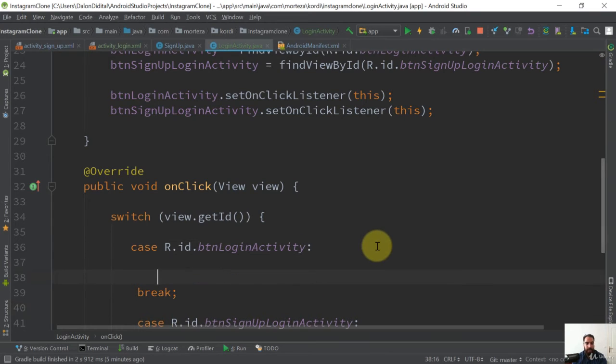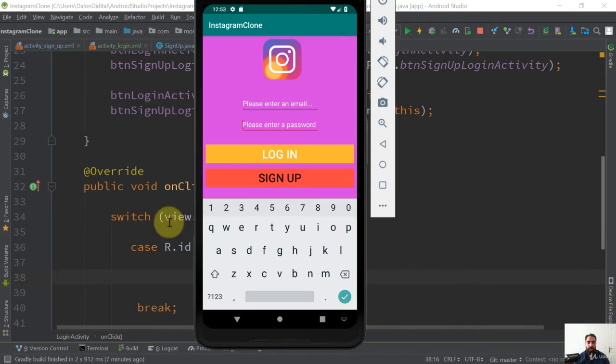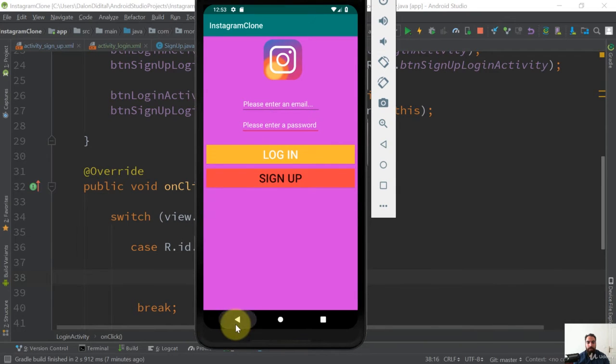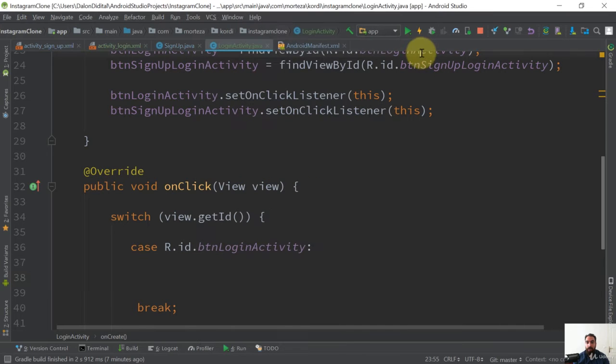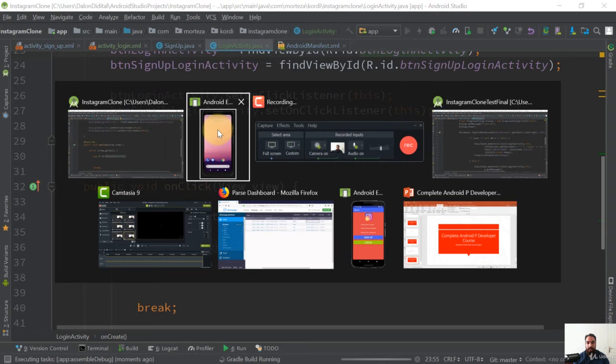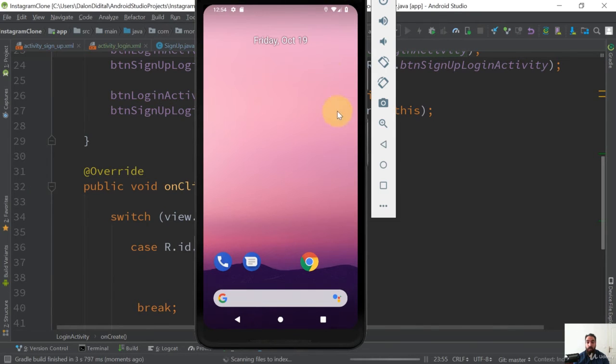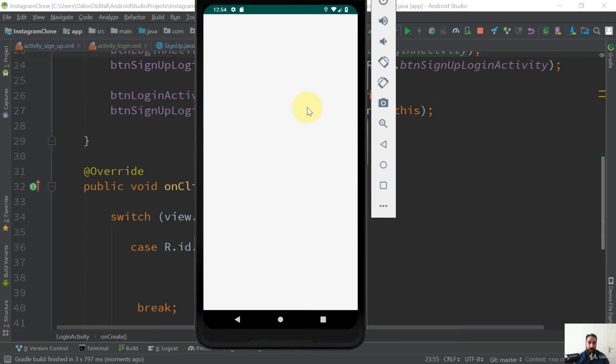So here for this case btn_login_activity, we can just put the code in order to log in the user. Let me show you that when we actually click on sign up and sign up a user to the Parse server, a token session is created. That means that in that case, the user is signed up. But when we go ahead and run our application, it is showing us the sign up activity. We still haven't decided what we want to do when the user signs up to the application.